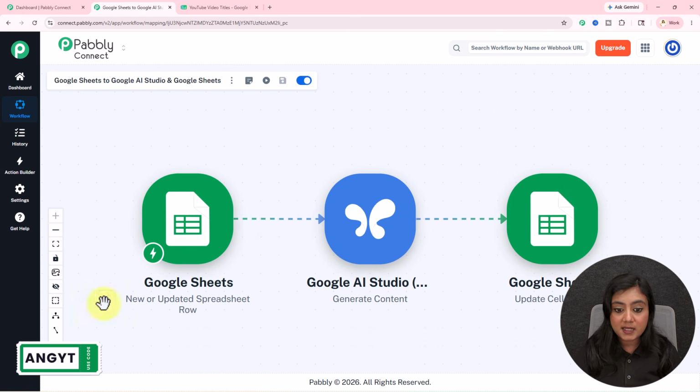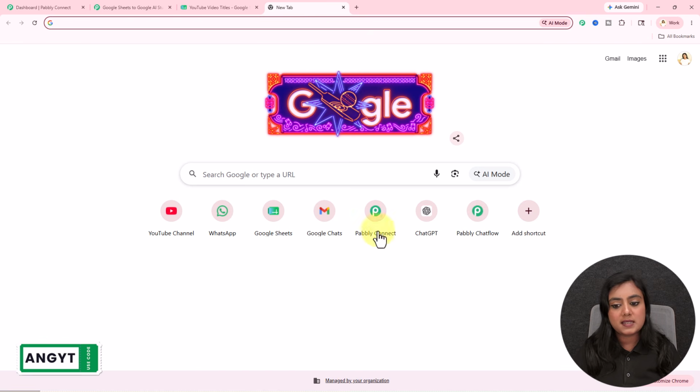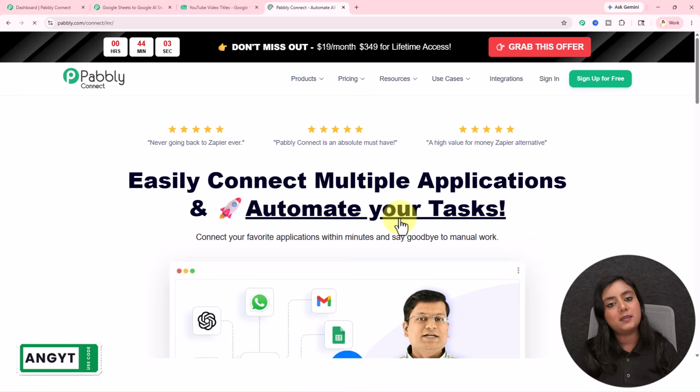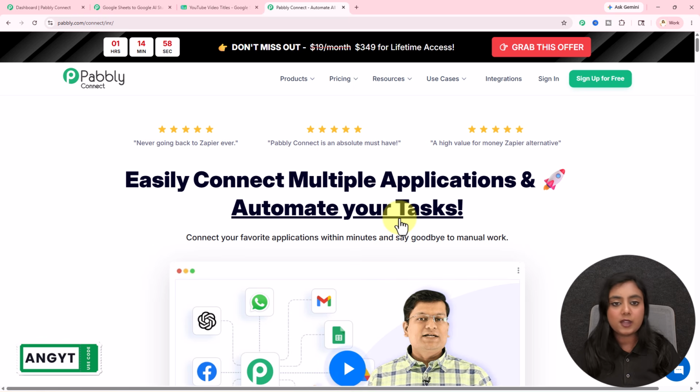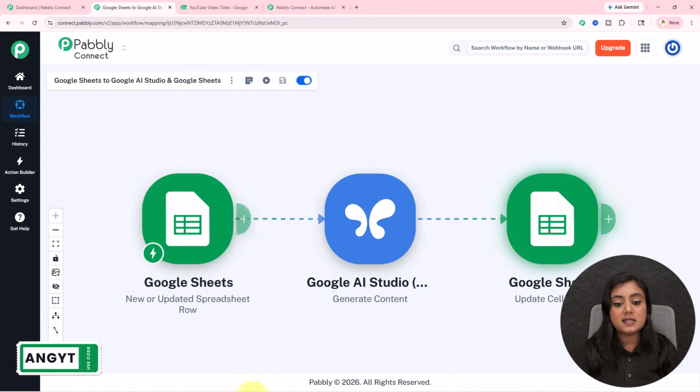In 10 minutes, we are going to build this entire setup using Pabbly Connect. Simply open a new tab and search for pabbly.com/connect. If you're logging in for the first time, sign up for free from here. You will receive 100 free tasks. Using the 100 tasks, you can create the setup right away absolutely for free.